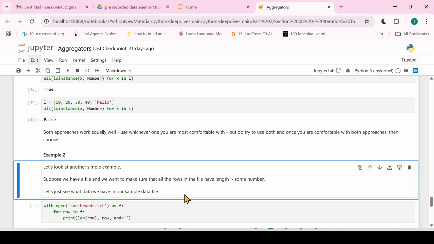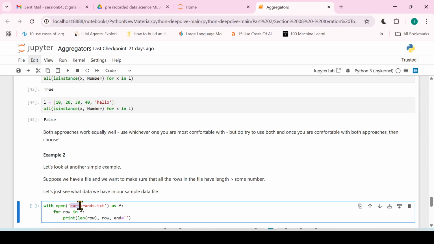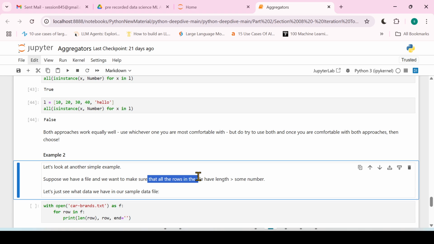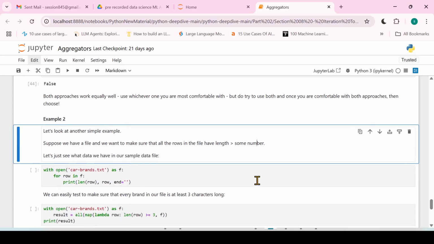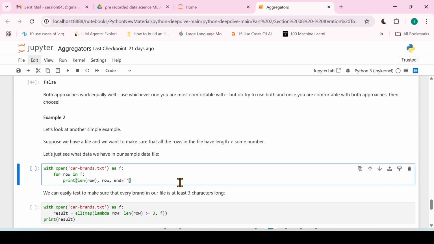Now let's look at the second example. In the second example, we have a file called car-brand.txt. What we want is to make sure that all the rows in the file have a length which is greater than some number or not. So we want to calculate the length of each row, and then test whether this length is greater than some number or not. Let's see what's there in the file.